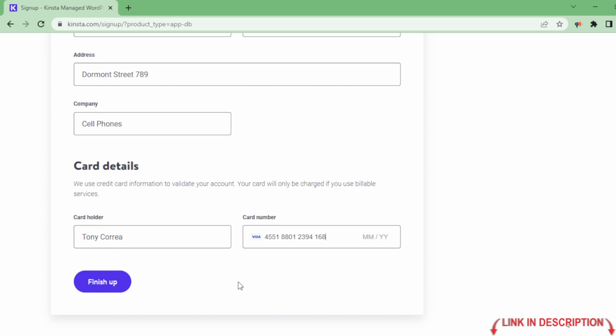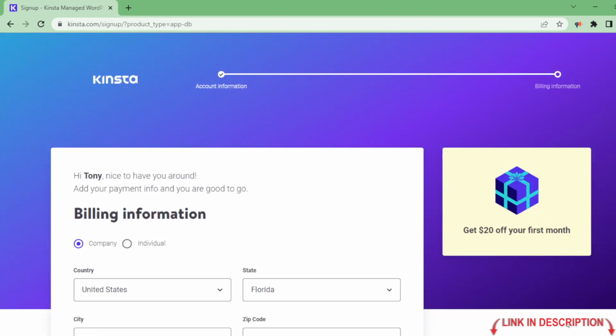After this, you're going to click on Finish Up, and then you are going to be registering your information with the guys of Kinsta. And after this, you are going, guys, to have the best WordPress hosting when it comes to hosting your website with the guys from Kinsta.